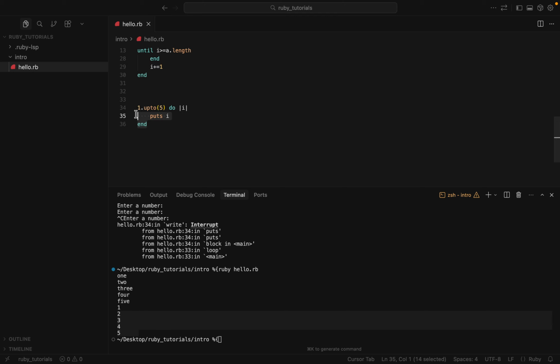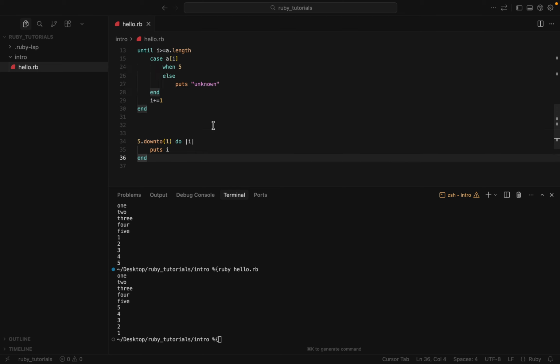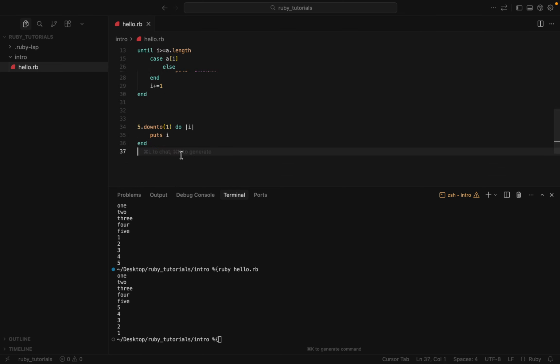You can also do downto, which is the reverse of upto. So you can see downto works as expected. You can go from 5 to 1. Apart from this, we have seen switch cases, and we can also have if and if else statements.